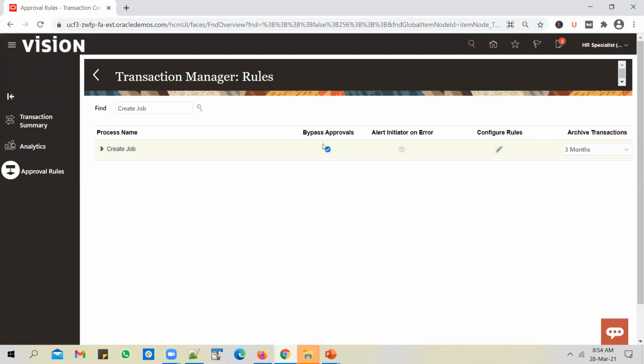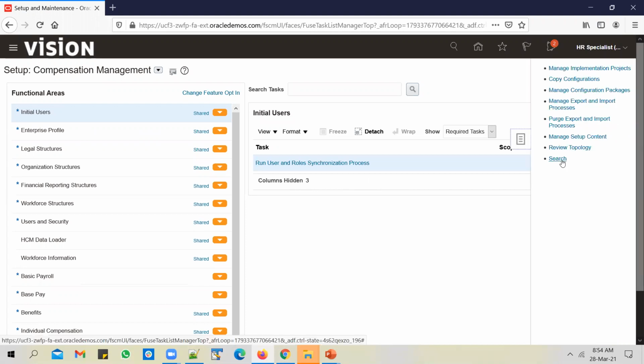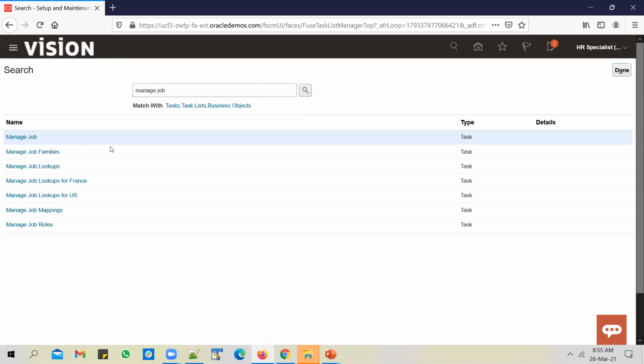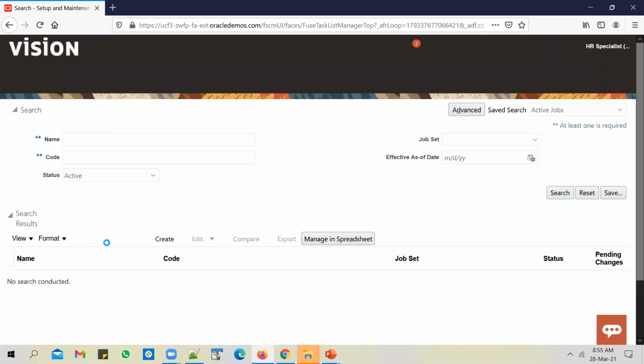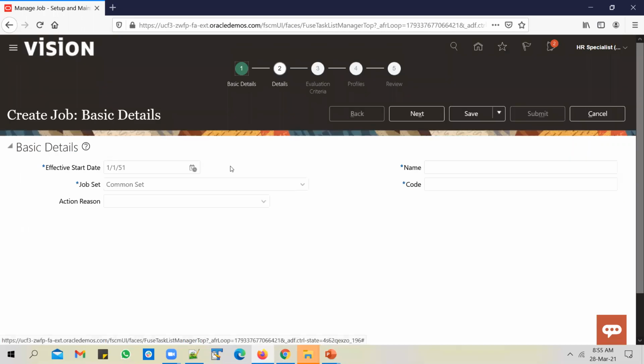Currently the approvals are bypassed for create job, and we have enabled the bypass approvals, and we want to test it out. So go to global search, click on the task ribbon, go to global search and search for manage job. And you can create a job request. Click Create. Give it a name. You can call it Unogeeks bypass approval test. Copy and paste it there. Click on next.